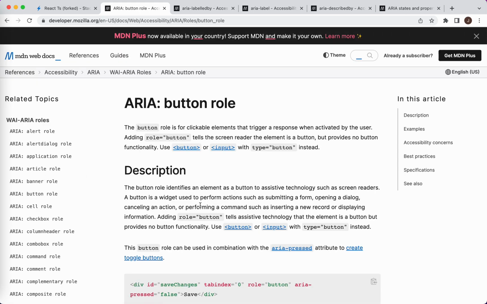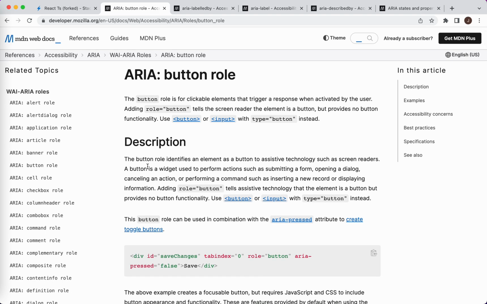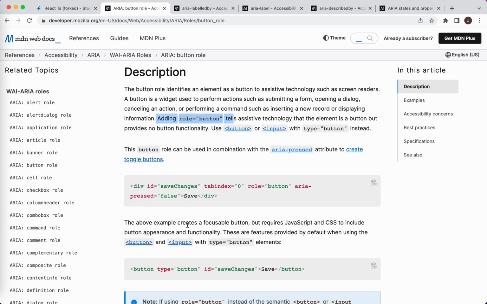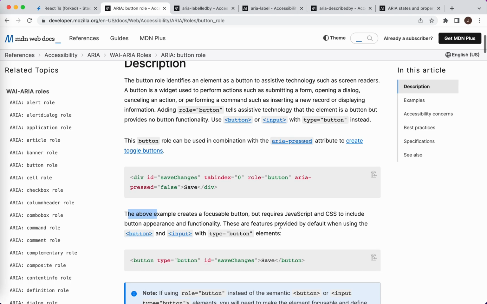Button. Why do we use role button? Just use button unless it is not a button. Yeah, use button. Adding a button role tells assistive technology that this element is a button, but provides no button functionality. Yeah, this is a div with tabindex, meaning it's focusable, role is button, aria-pressed false. The above example creates a focusable button, but requires JavaScript to include appearance, yeah?